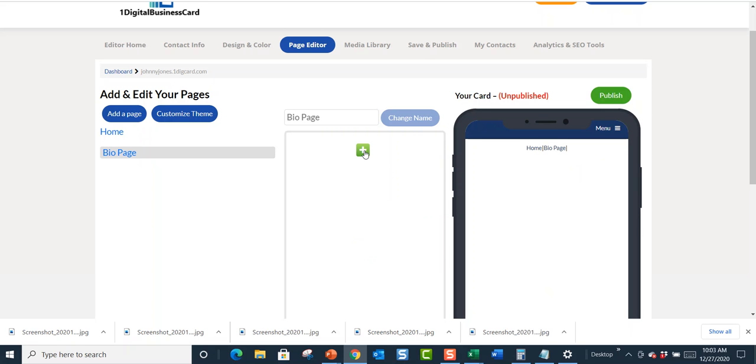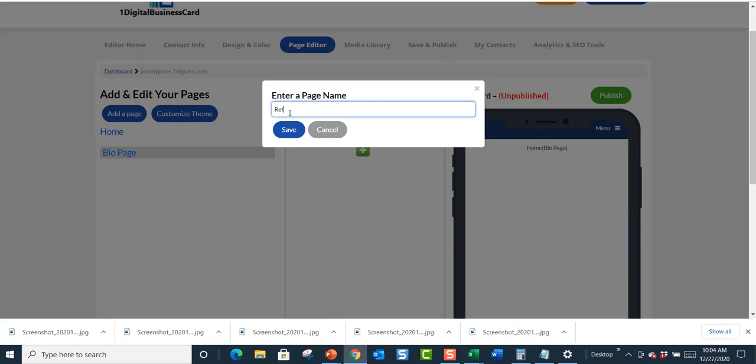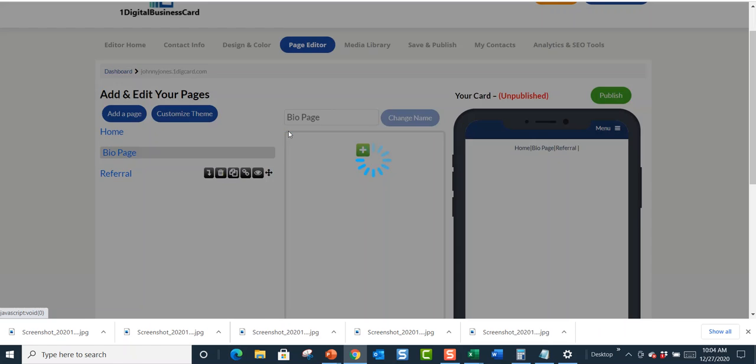Now, here's the other thing too. With this card, you can add unlimited pages. This is like a mini website, but you can add as many pages as you want. You guys in the car business, one of the things you're going to want to do is a referral, R-E-F-E-R-R-A-L, right? Referral page, or referral VIP, whatever. So now you got a referral page, right?